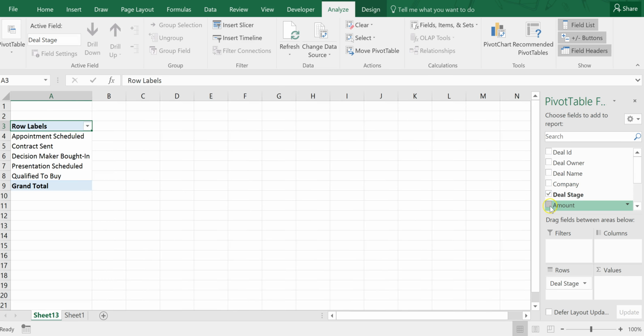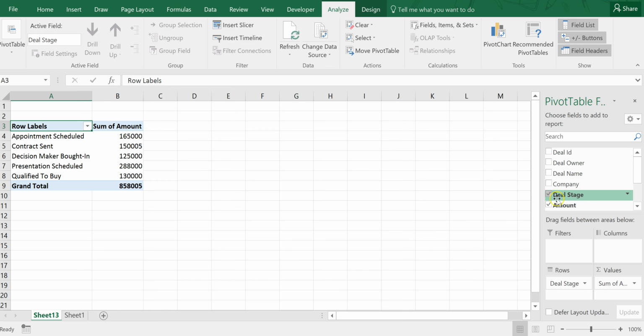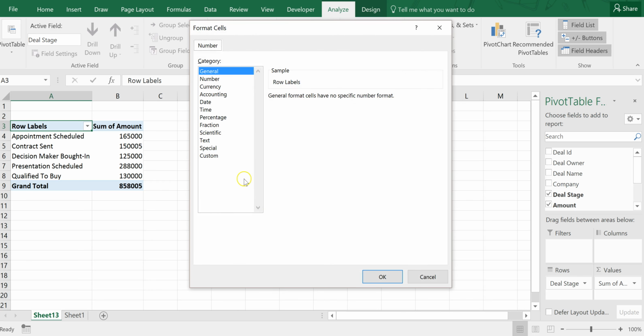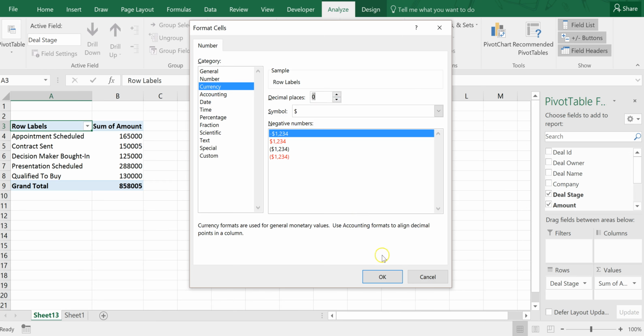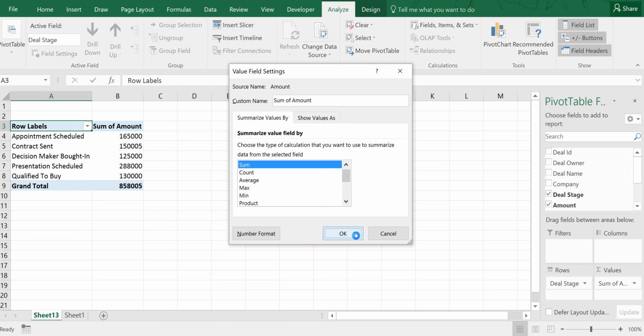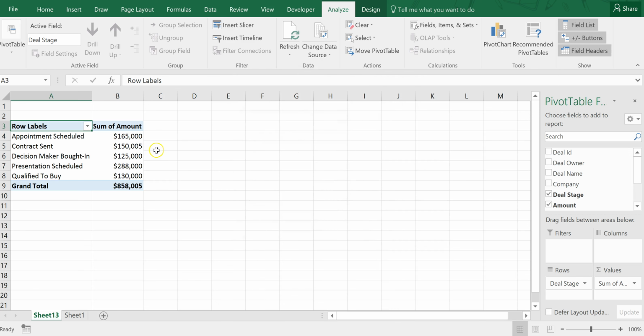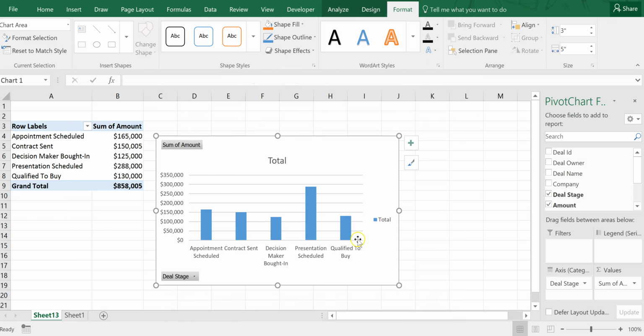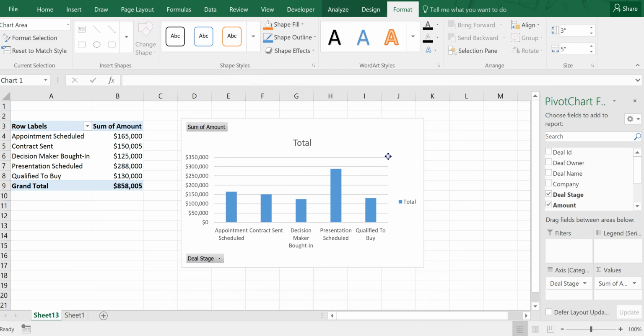And to start with some simple analysis, I'm just going to look at my pipeline by stage. Do just a little bit of formatting within Excel. So now I have my pipeline by stage. If I'd like to add a simple chart, I just grab a pivot chart. I can now see that breakdown.